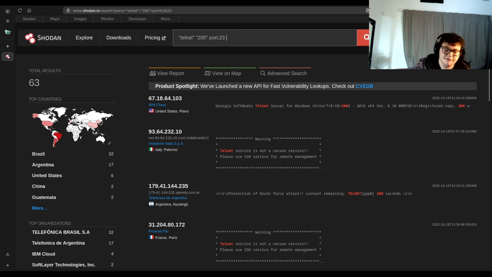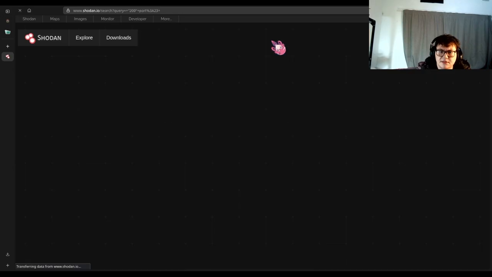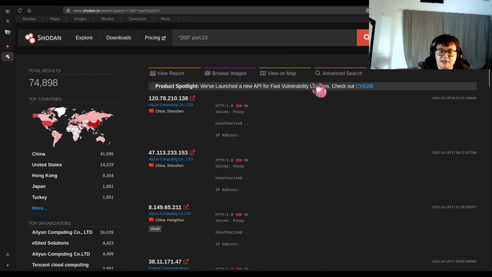And we can also do stuff like help. Oh, that doesn't work. Let's say question mark maybe. I'm gonna move 200. But I can just move telnet because we're specifying the port, so we don't need that. Move this and this, and just say 200. And now we're gonna find telnet port, server, proxy, China.